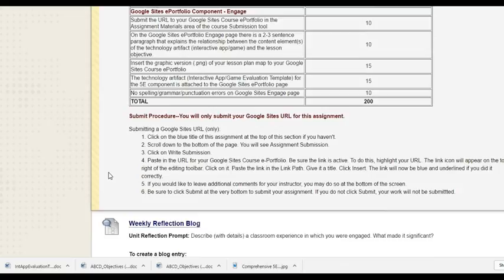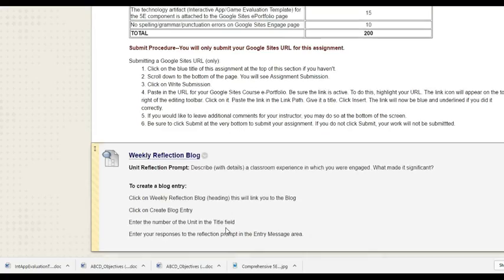You'll also note here that for the submission procedure, you're only going to submit your Google Sites URL, so you're going to want to definitely make sure that it's a working link before you submit it. This assignment is worth a total of 200 points, so it is a significant assignment. You also have a weekly reflection blog that you'll need to complete.